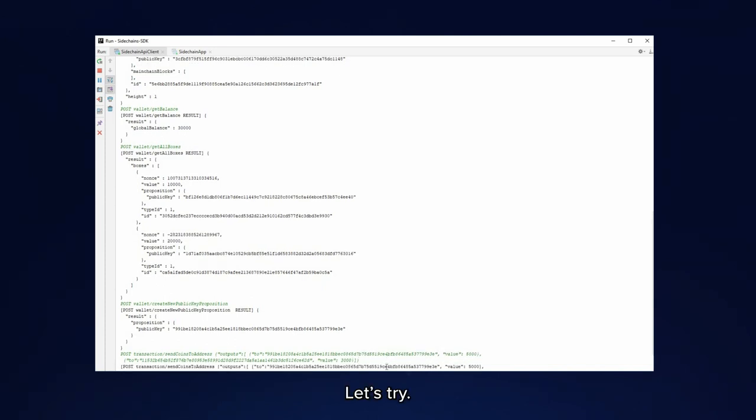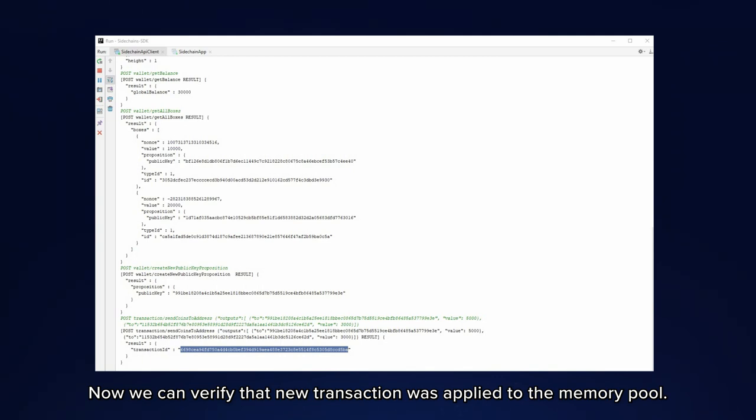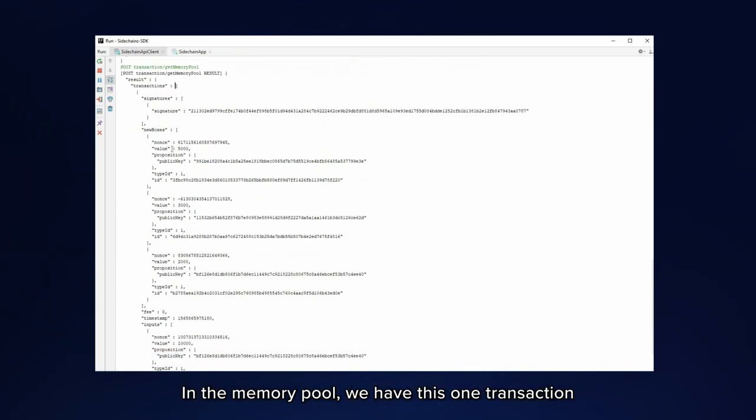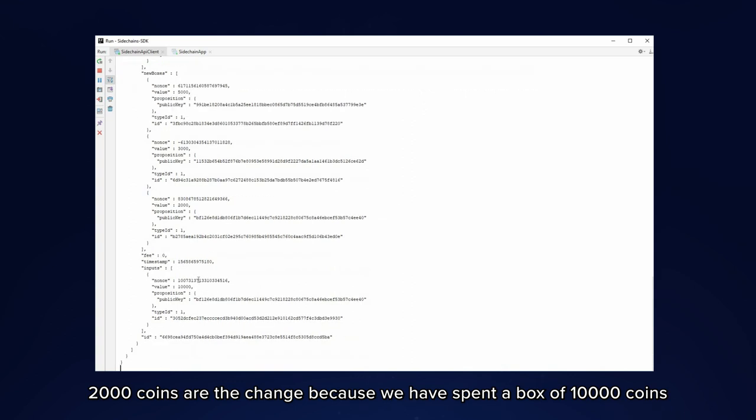Let's try. Okay, a new transaction was generated. Now we can verify the transaction was applied to the memory pool. In the memory pool, we have this one transaction and its inner information: 5,000 coins to the address we specified, 3,000 coins to another address which is not ours, and 2,000 coins is change because we are spending a box of 10,000 coins.